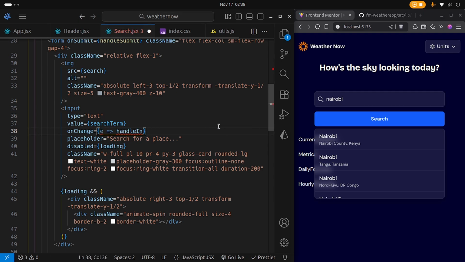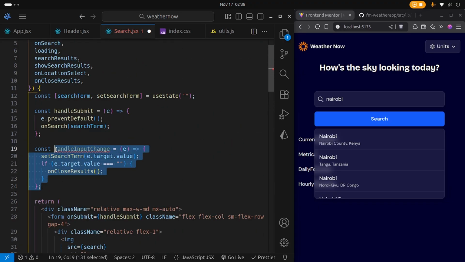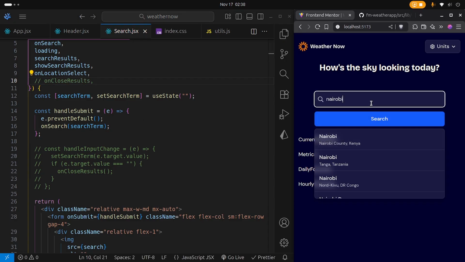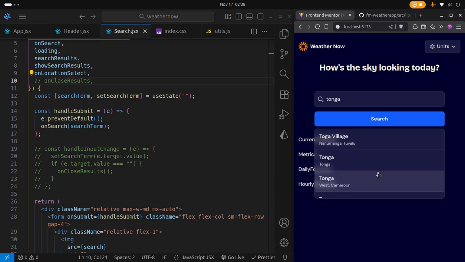So let's undo again. Let's take it back to this. Let's disable this and then disable this. Save it. Nairobi is now working. If we search for Tonga, it is also working, as you can see right there.